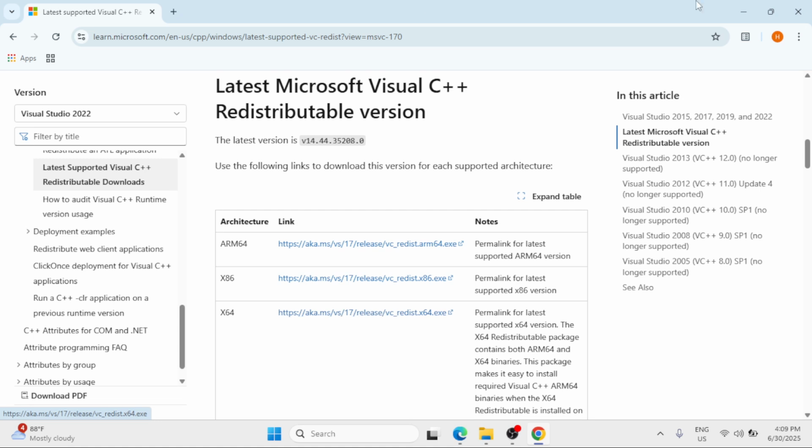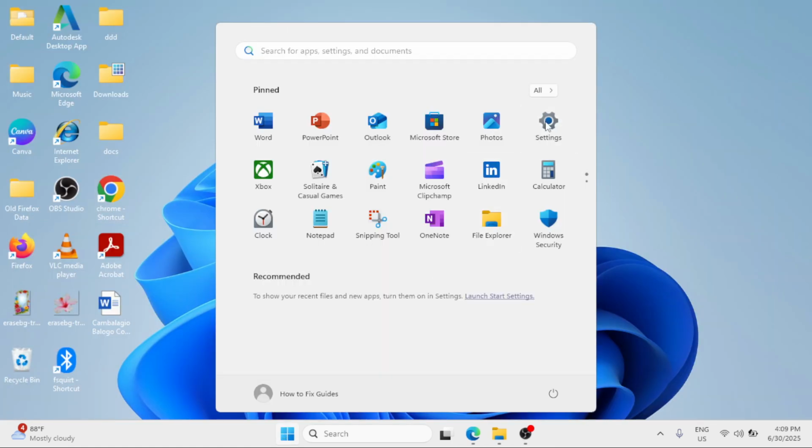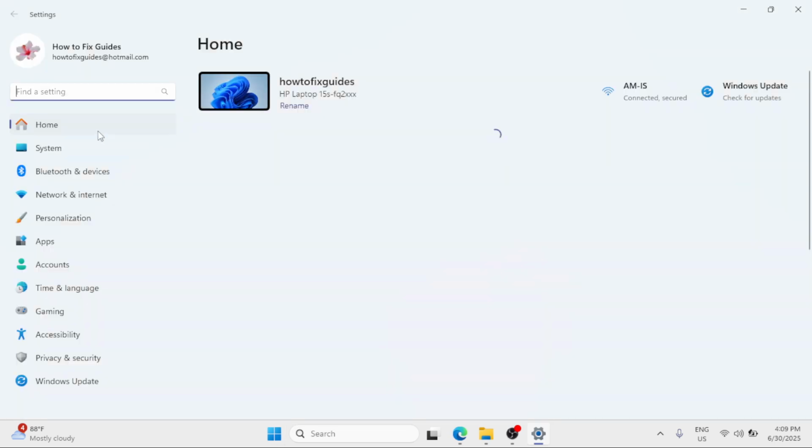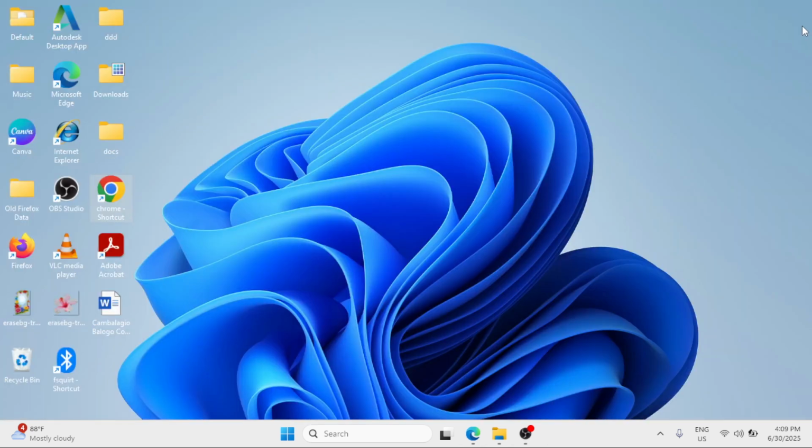Once done, also update your Windows. Click on the Start button and go to Settings. From the list of options on the left pane, click on Windows Update and simply click the button from here. Okay? So I hope this video helped you.